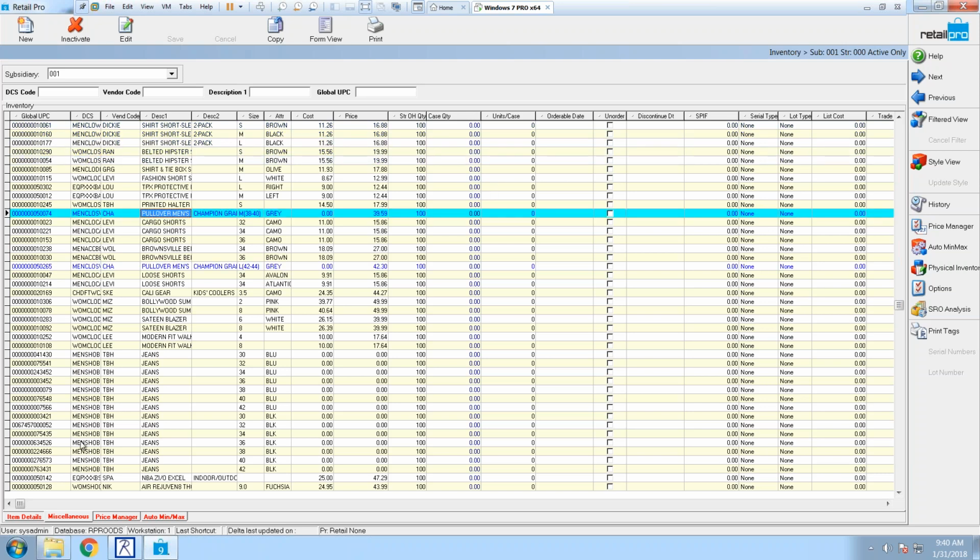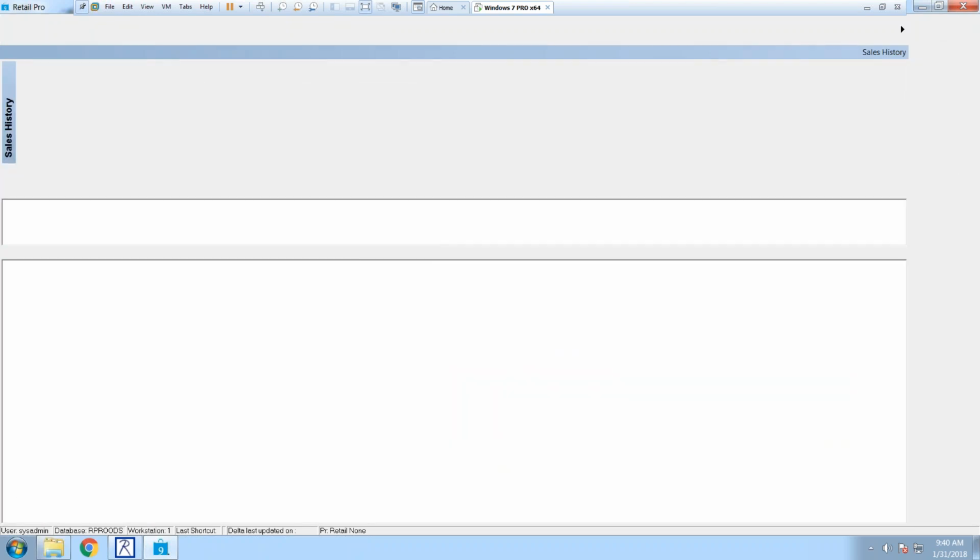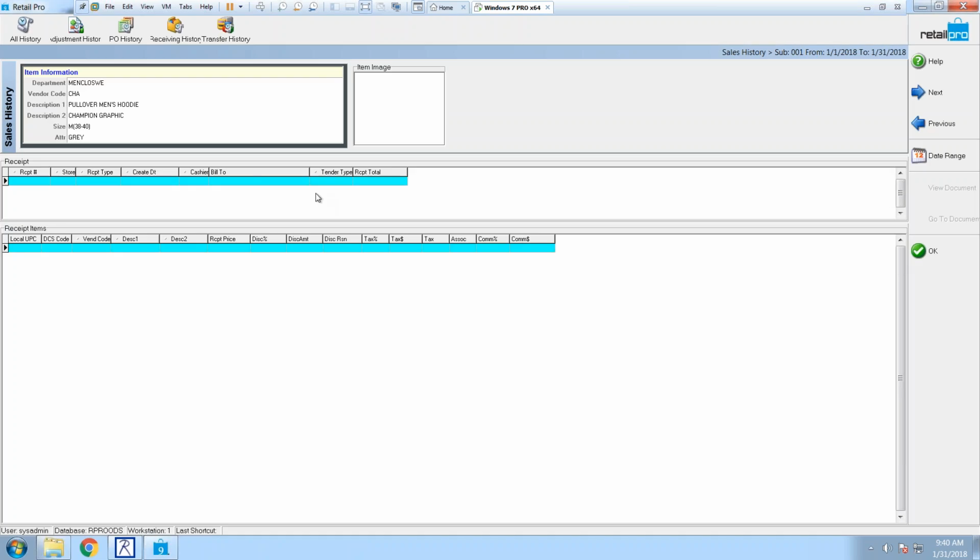Okay, so here in inventory, we have an option now on the right called History. Now, I don't have too much data in here, but just to give you an idea of what it looks like, you can see that it's loaded up the sales history tab here on the left. Now, I don't have any history for this item, but you can see at the top we've got all history, adjustment history, PO history, receiving history, transfer history, and it loads by default onto sales history.